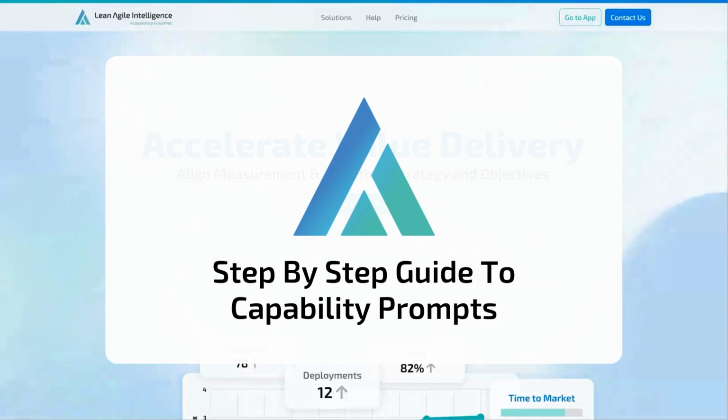Welcome to this step-by-step guide on capability prompts in Lean Agile Intelligence. In this video, we'll explore how capability prompts help organizations gather more tailored insights from assessment participants, driving better decision-making.